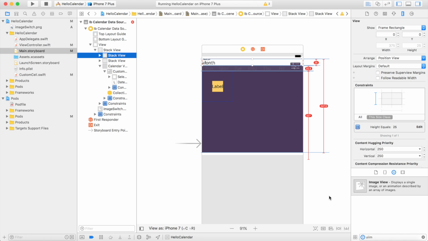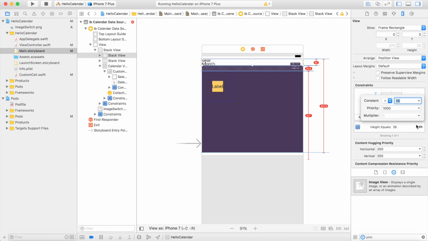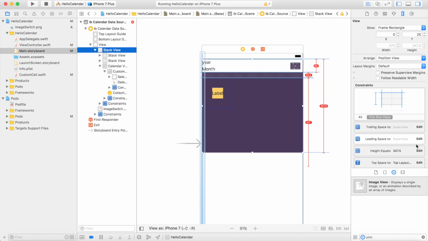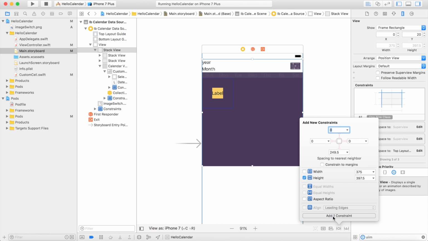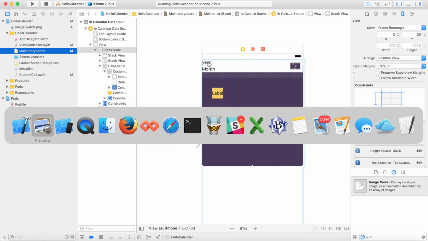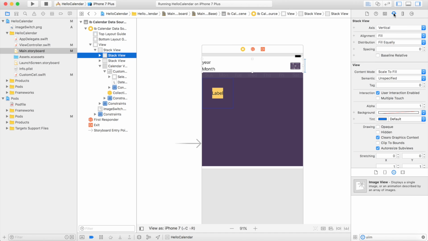Alright. We will also set the fill status of this to fill and fill equally. Then we want to change the outer stack view's height so that there wouldn't be any constraint problems. Now we can see here that the month is big letters, so let's change the font size of this.